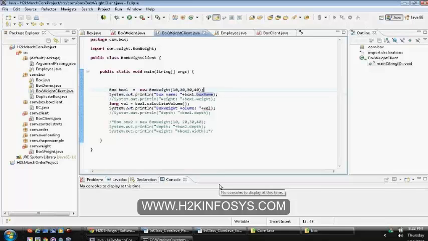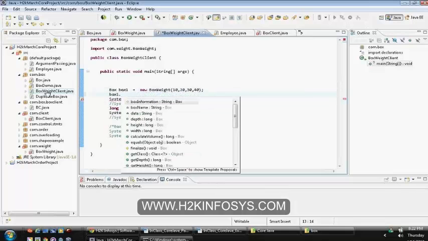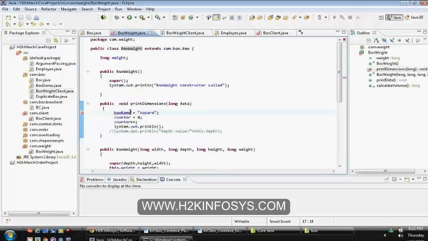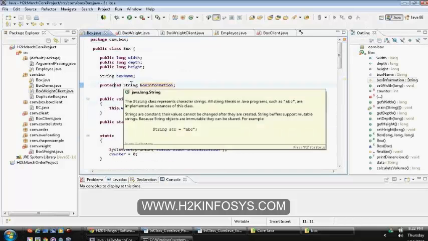So here I have created box one. I'm trying to access it from box weight client, which is available under the same package, and you can see that I'm able to access the file. What we have mentioned with respect to the protected keyword is that it is just like default, but it will also provide access to subclasses. Either the subclass exists in the same package or in a different package, that doesn't matter.